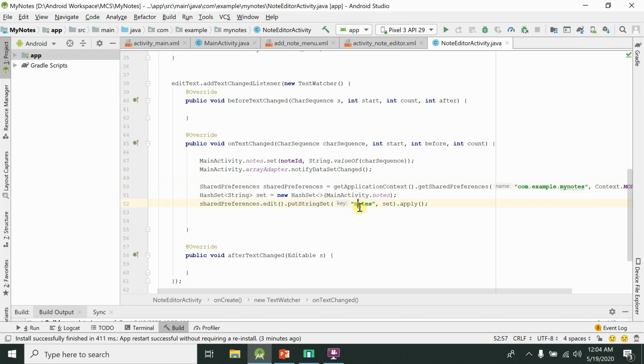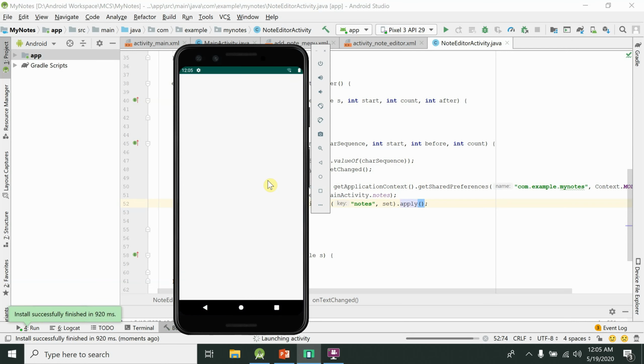So whenever I am using the nodes key, it means that I want to access the data inside the hash set, and apply, or permanently save, the data inside your notes taking app. So now it is permanently saving data. Here we want to see whether or not our app is permanently storing data. So I'm going to run it again and see it on our emulator.